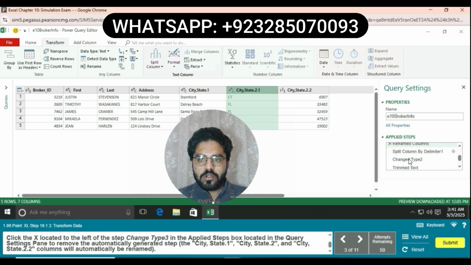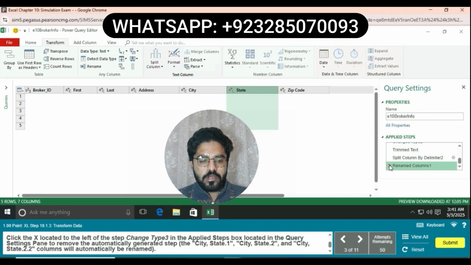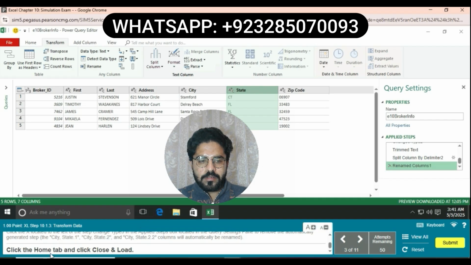First we go to the Query Settings that are already open on the right side. Then go to the Applied Steps. First we select Renamed Columns 1. Click the Home tab and click Close and Load.